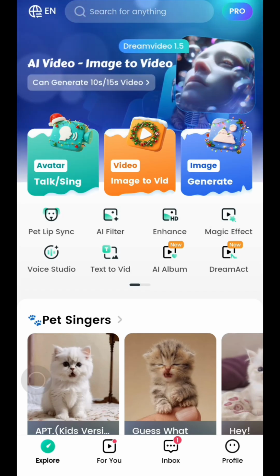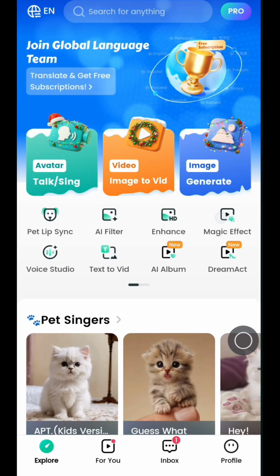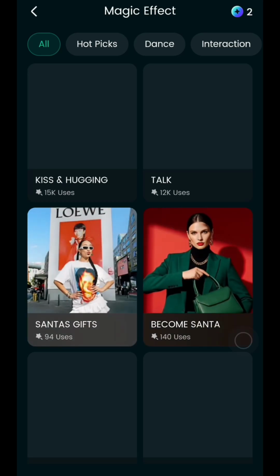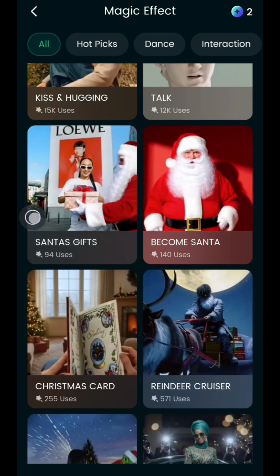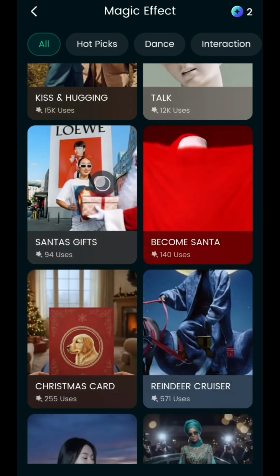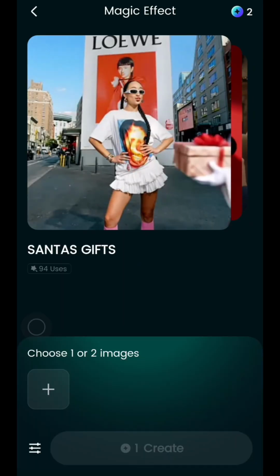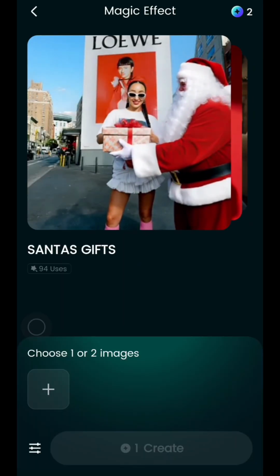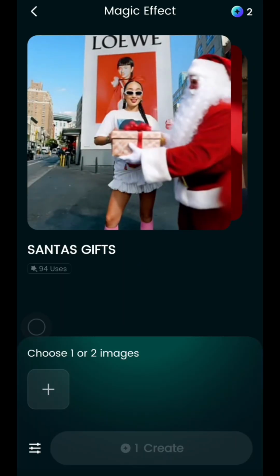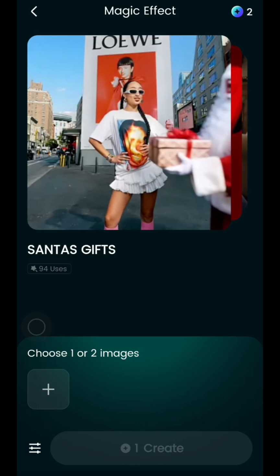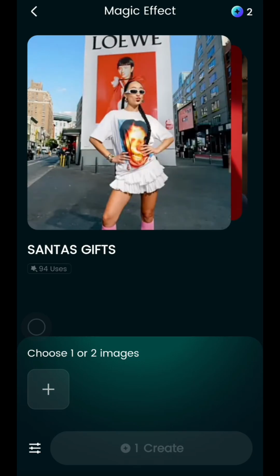Next, after you log in, you will land on the home page like this. From here, just simply tap on Magic Effect, this one, and then tap on Santa's Gift, this one. These are animations where Santa shows up and gives you a gift. It's super cute and perfect for the holiday season.